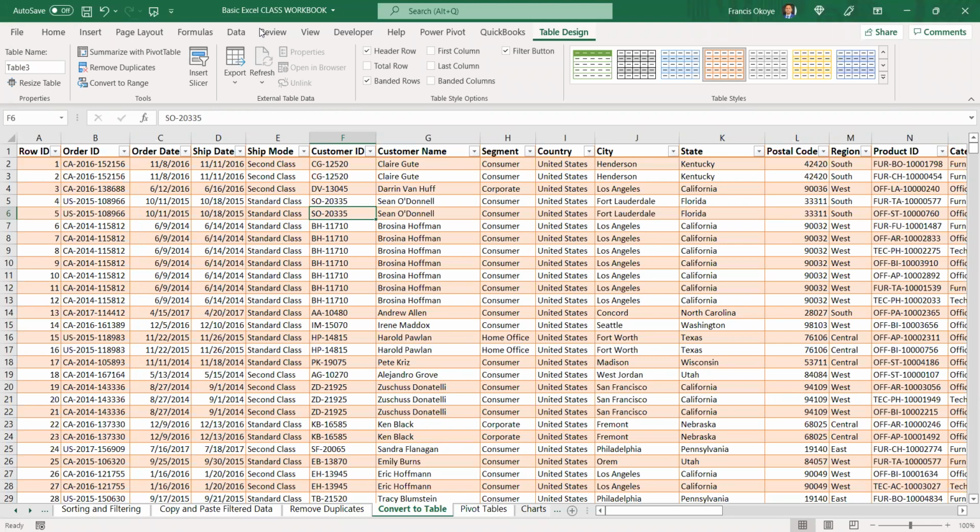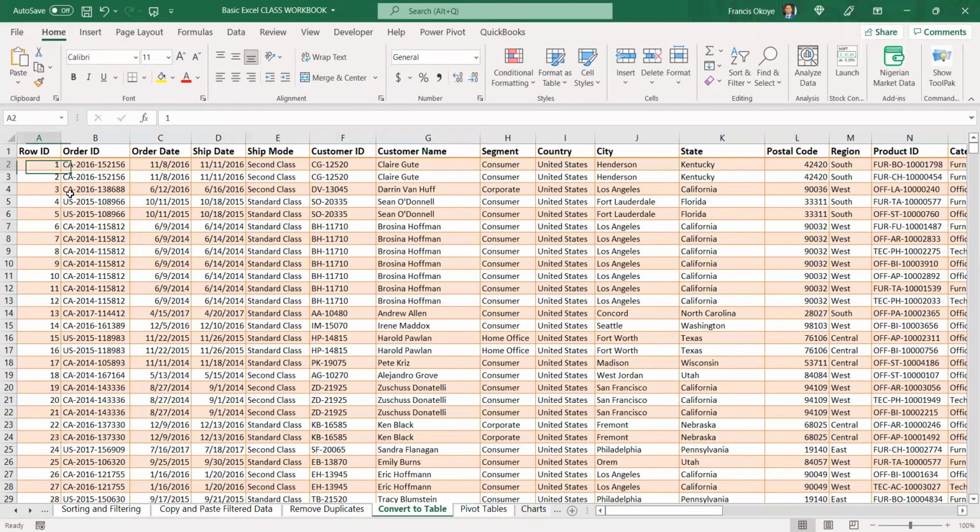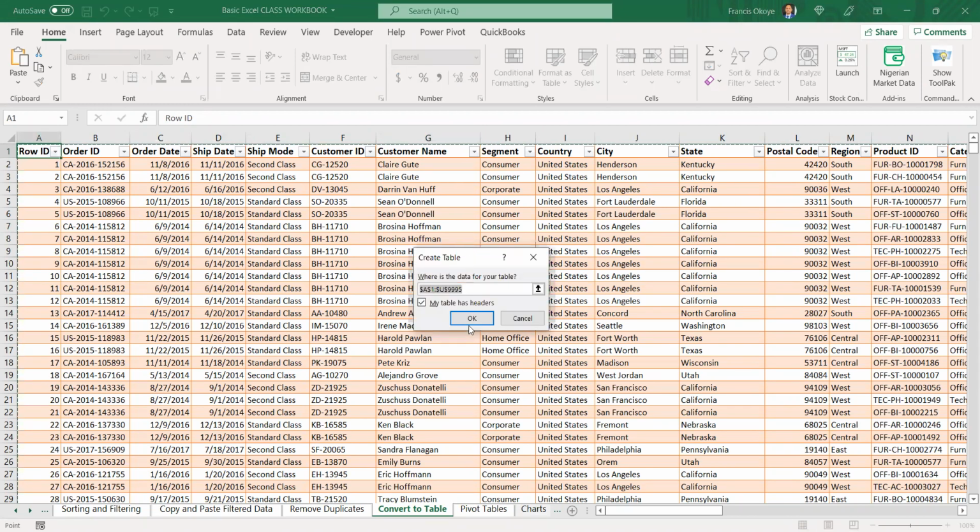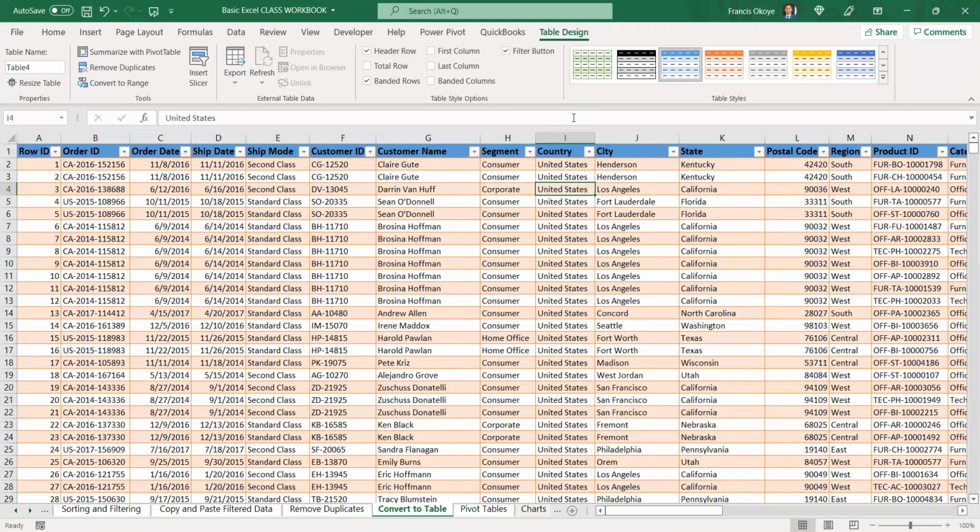But we showed the last time that sometimes we can also remove this. So it still looks like this. Even if I put a filter, is this an Excel table? No, it's not. Why? It has the filter, but there's no Table Design there. Okay, so if I press Control T back, can you see I have the Table Design now? So this is an Excel table.